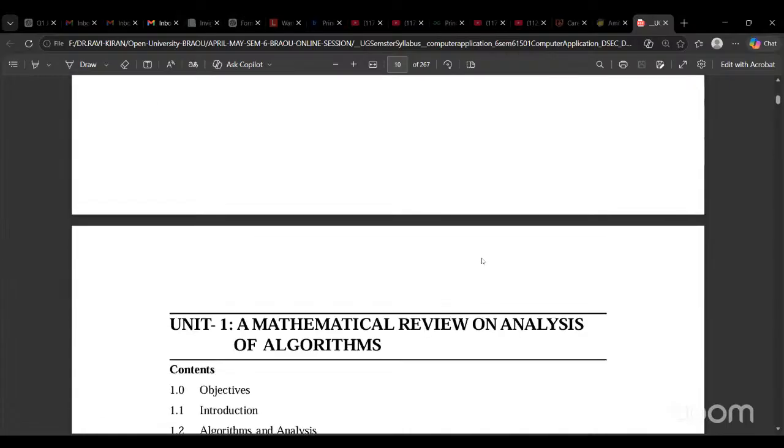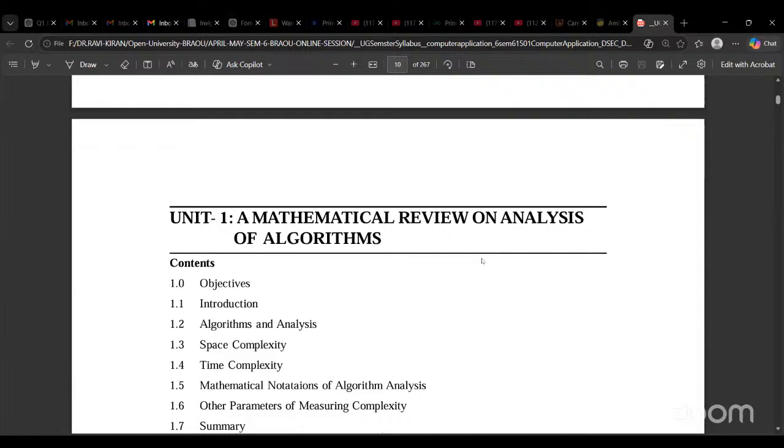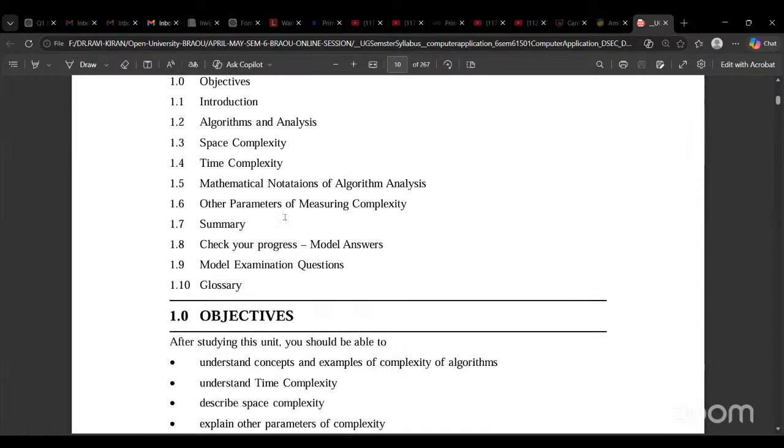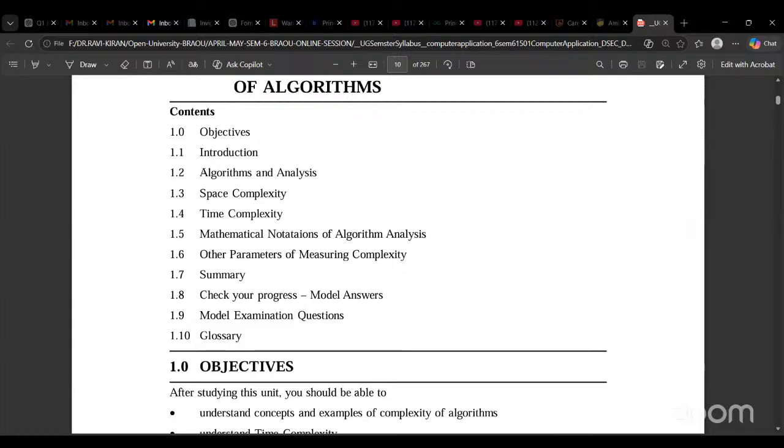So what did we start in yesterday's class? The continuation to that, in the mathematical review and analysis, is about what an algorithm is and its analysis, and what is time complexity and space complexity. This will complete.